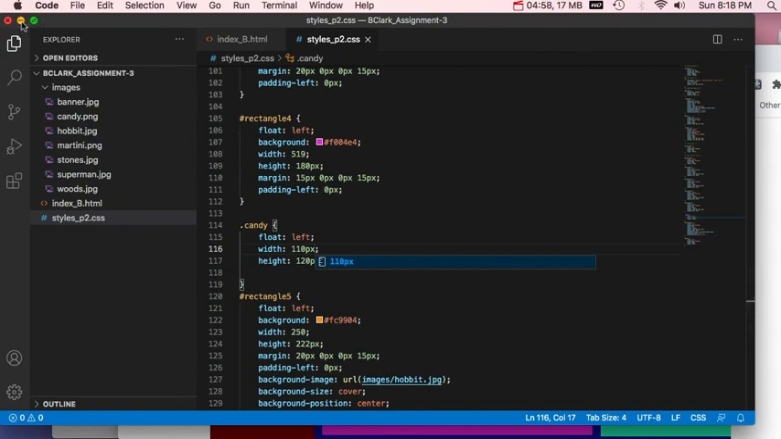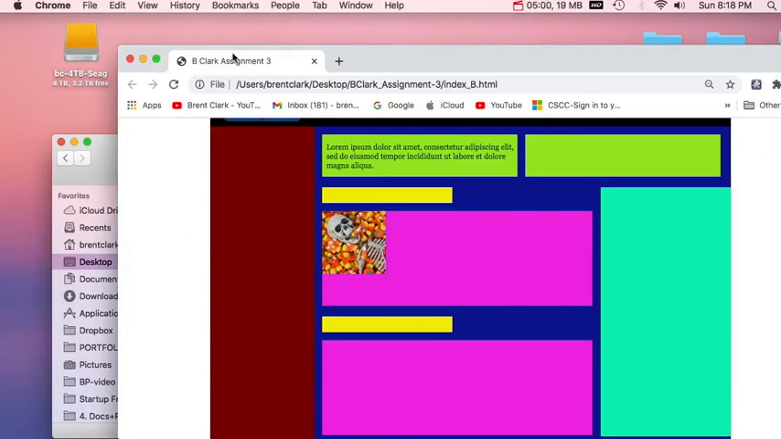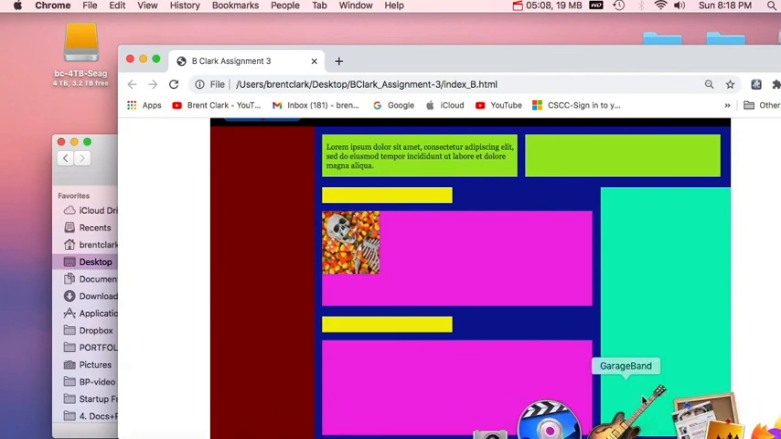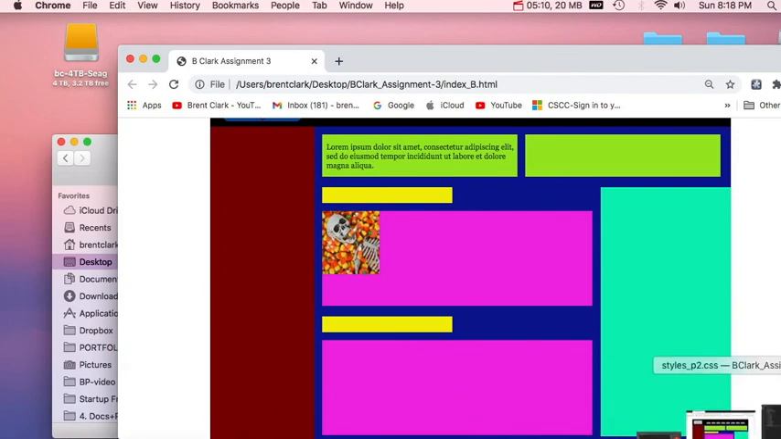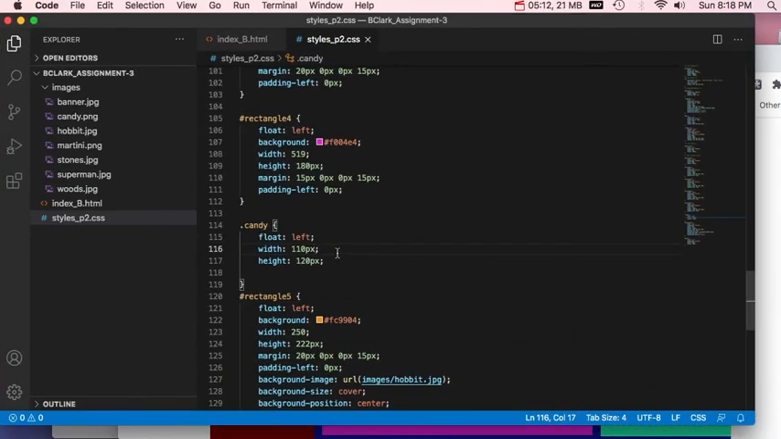Okay, and let's see how that looks. Could probably make it a little bit bigger. I thought it would have been a little bit bigger than that. Let's make it maybe 140.